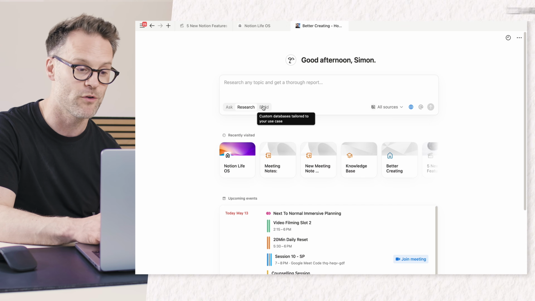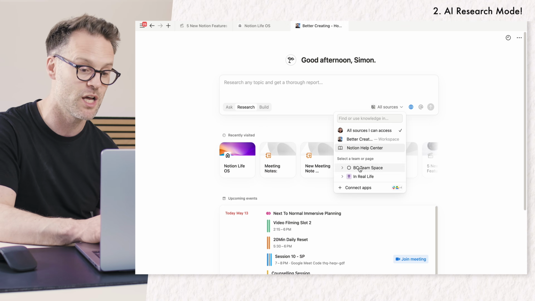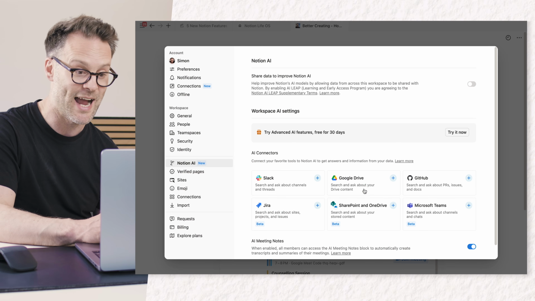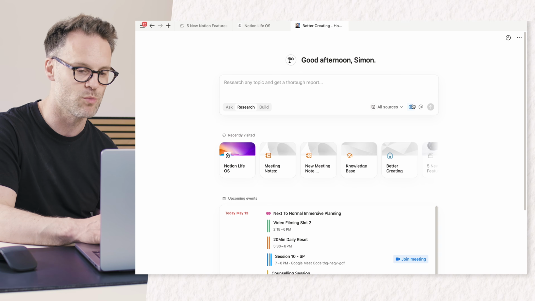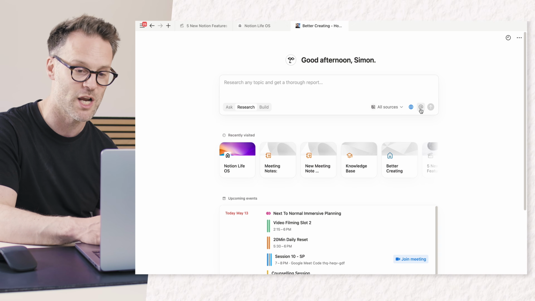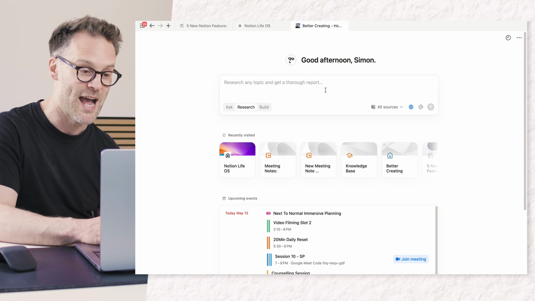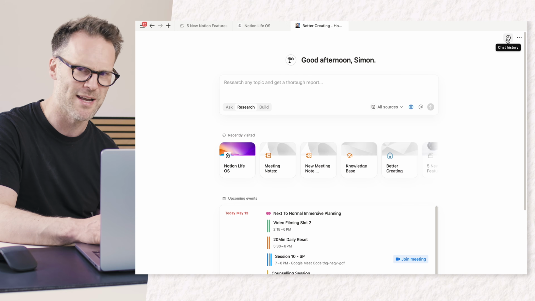More importantly though, we've got this research function. It allows you to search all sources. You can connect apps into it to search through those as well. You can turn on and off web search, look at pages and mention people, and through that process, it's quite amazing what you can do.